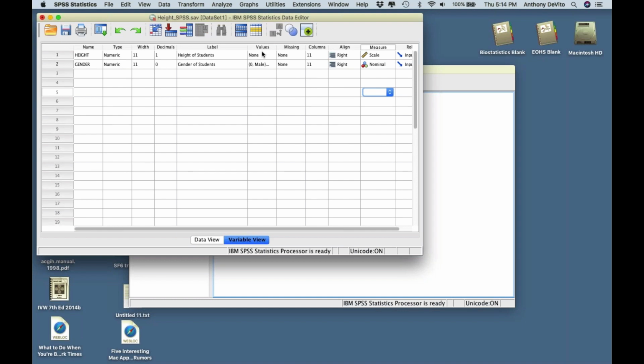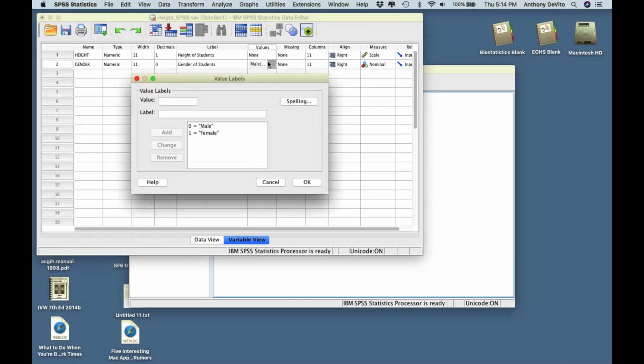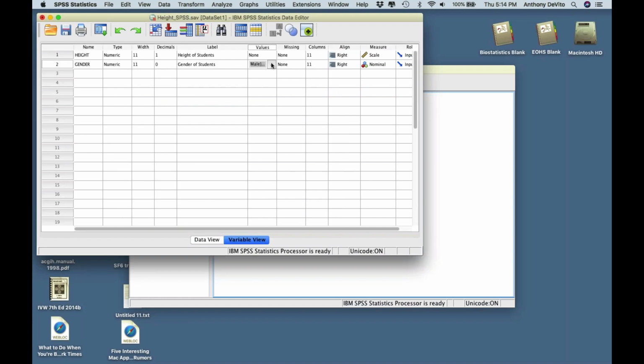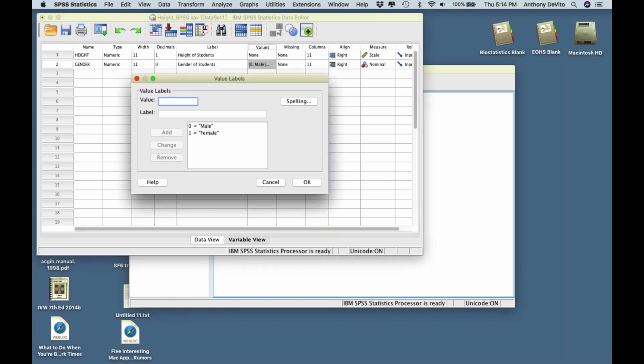The place where we do this is under Values. For numerical variables, we don't put anything under Values because the value is self-descriptive. It's just the number. But for nominal variables, we need to tell it what 0 represents and what 1 represents. So I'm going to click in here, and you'll notice a little gray box opens. I'll click in there, and an input window comes up, and you can see that I've already described to it that 0 represents male, 1 represents female.